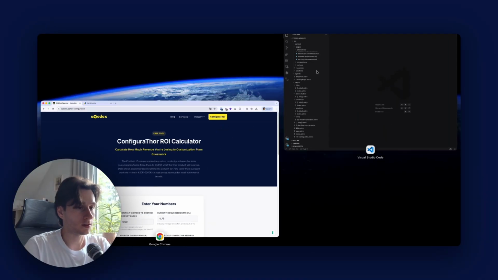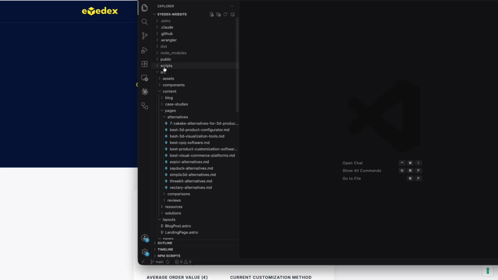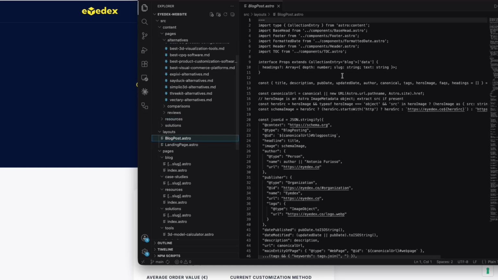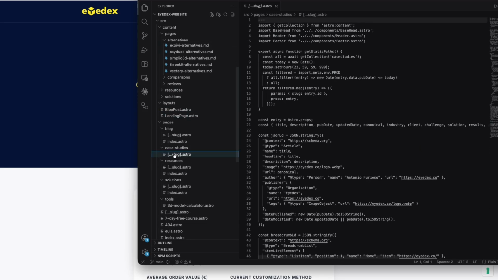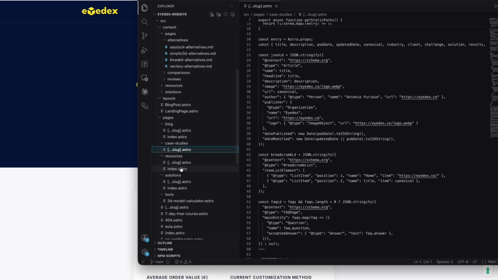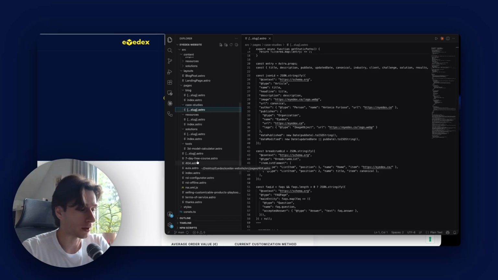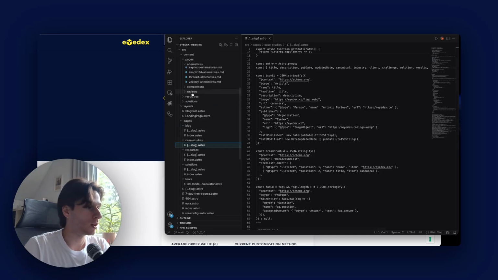And I did this, as I was telling you, with Claude Code. So I created a basic template, and I want to show it to you. These are blog post layouts. These are landing page layouts, case studies layouts, resource pages, solution pages. Everything is a template, and what changes is just the content inside. Some might be some text, some just some keywords.